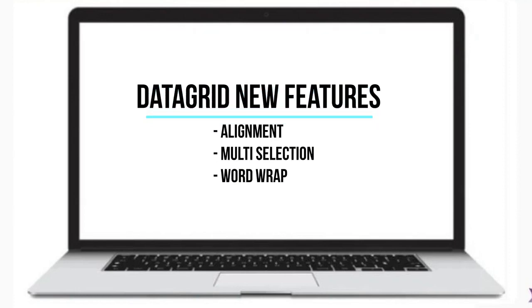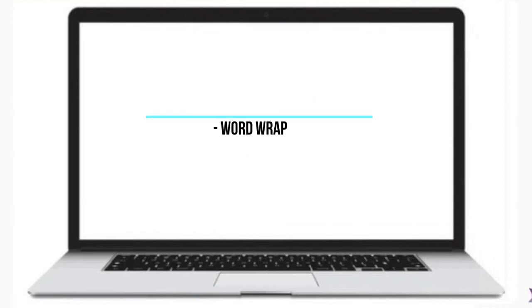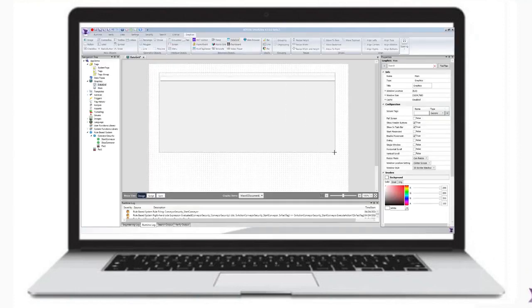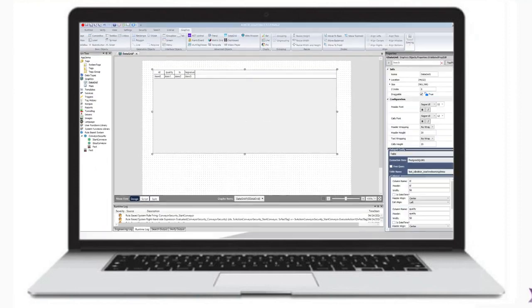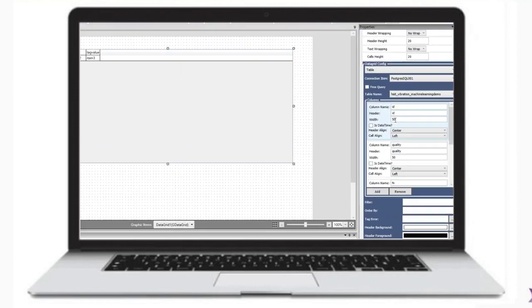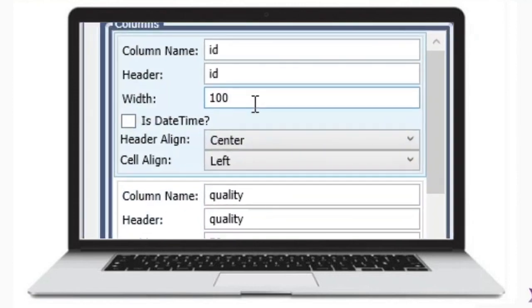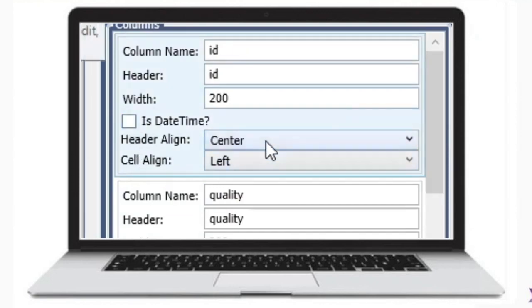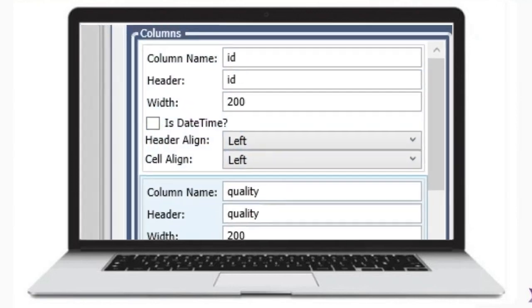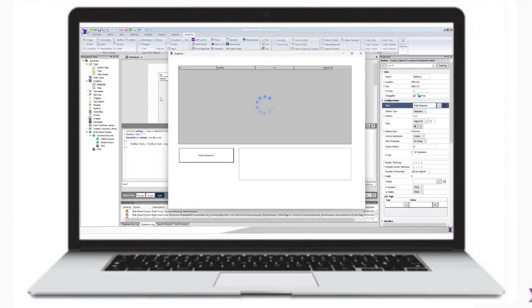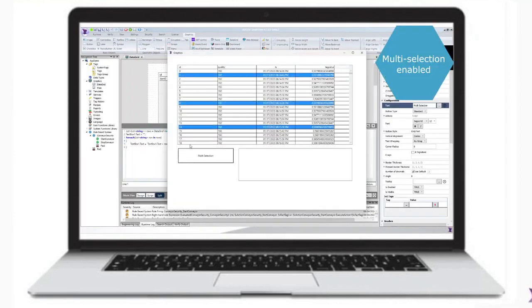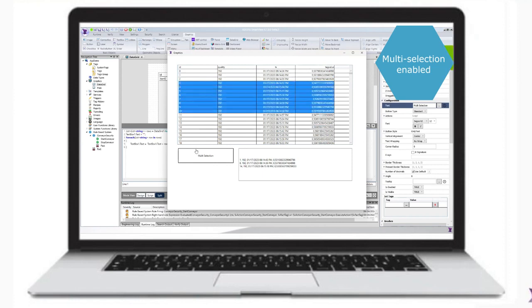The data grid object received an upgrade to allow customizing the column alignments individually. The user can now also define different alignments on the header of the table. The next upgrade on the data grid object is to configure word wrap on the header and on the content and to allow multi-selection during execution. The user can now enable multi-selection and get selected rows using a new function available in the data grid object.